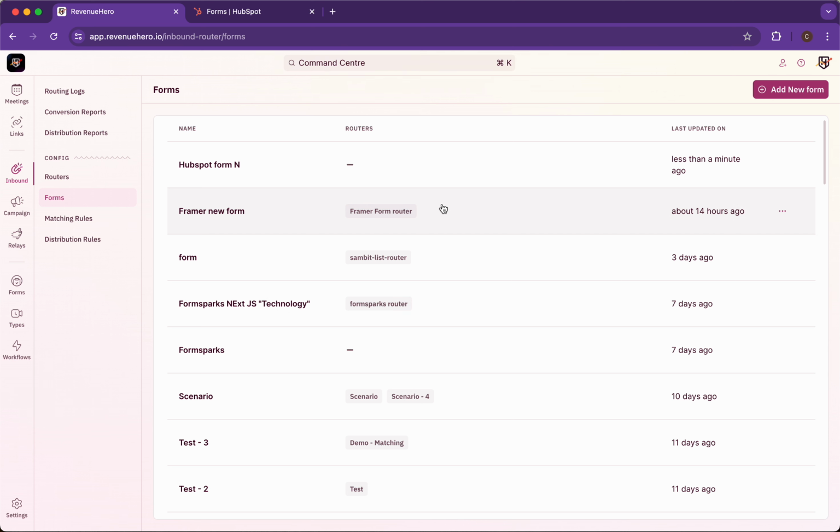Now you can simply add this form when you're creating your router without having to go through the same process of mapping it, right in the router creation process.